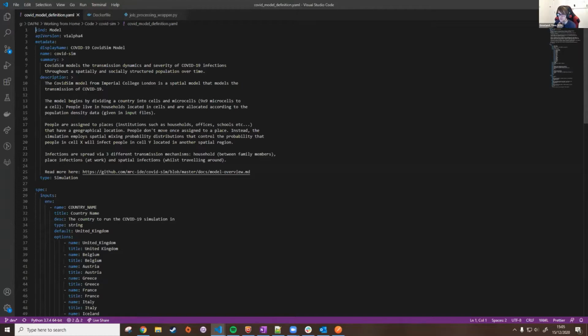So you need two things to upload your model onto DAFNI. The first of which is this YAML file, which expresses the metadata about your model essentially. You can see things like description and summary, the title that other users will see, links to your GitHub page for your model and that kind of thing.